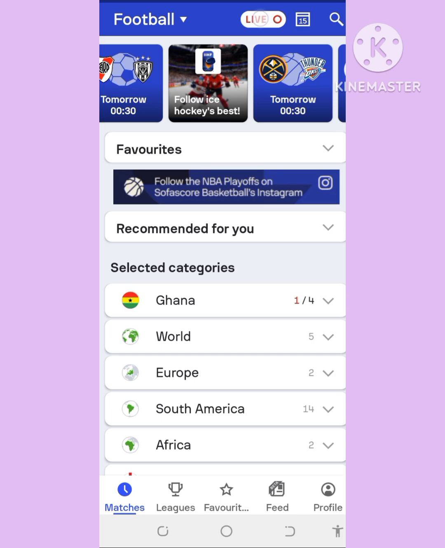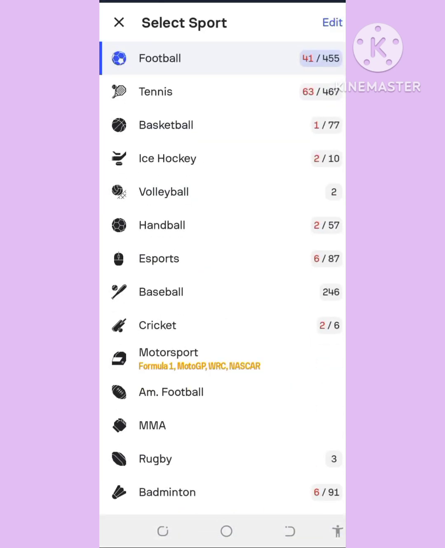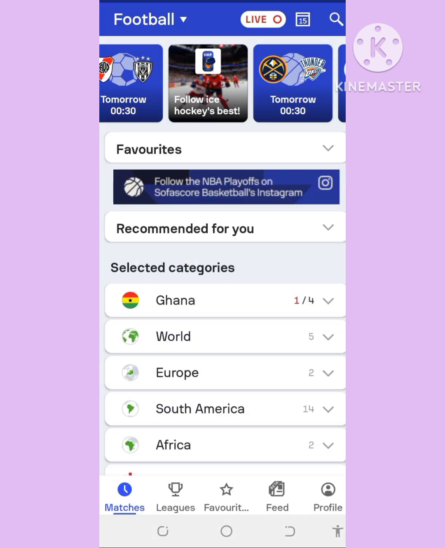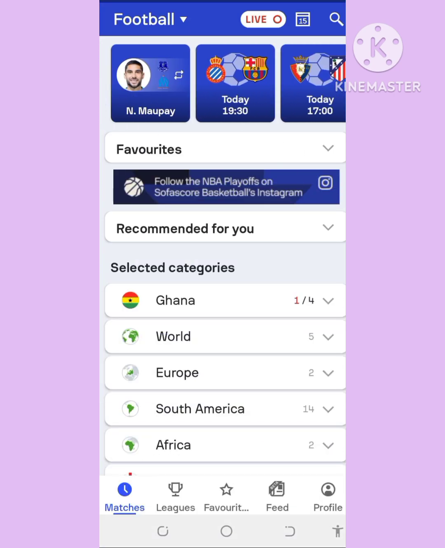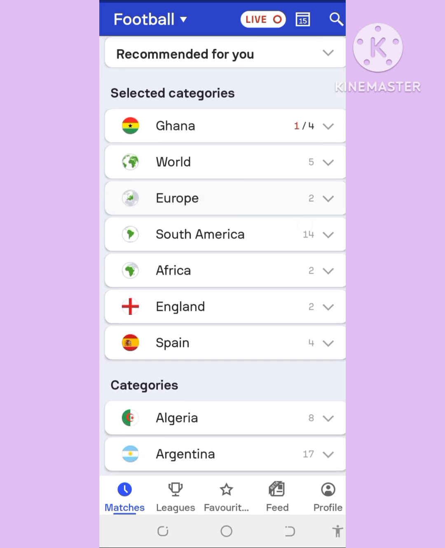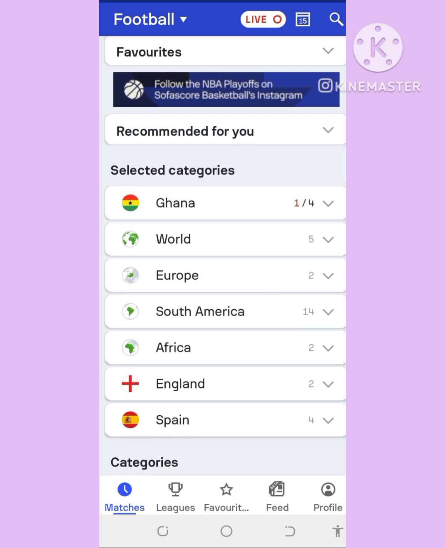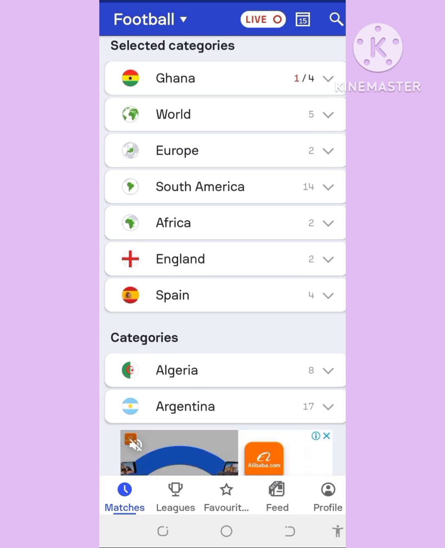Then this is their live score option over here. Then they have all their games over here. Any one that you want, if you want tennis, basketball, hockey, or football, I prefer football. That's why I've selected it over here. These are upcoming games that they have for the day, and these are transfer news that they have. So these are the recommended leagues that they put in front over here.